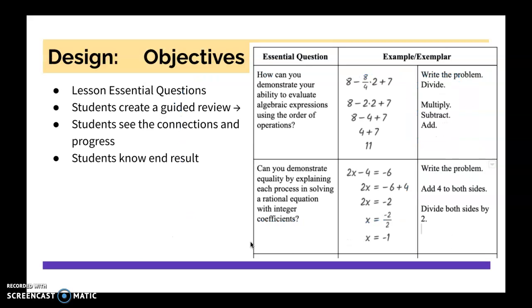So as I started to design this instructional plan, we started to look at the objectives. And the first thing you want to look at are the lesson essential questions. Students need to know the end result. So by copying the lesson essential question, students can then copy exemplars or examples and create a guided review as they go through the lesson. And then the students see those connections and they see their progress.